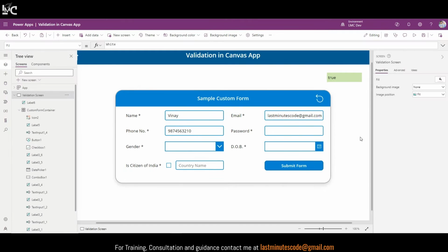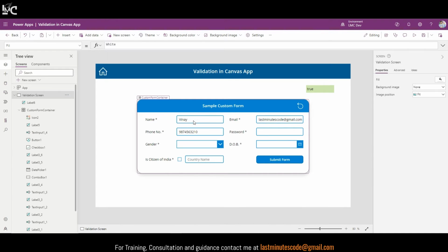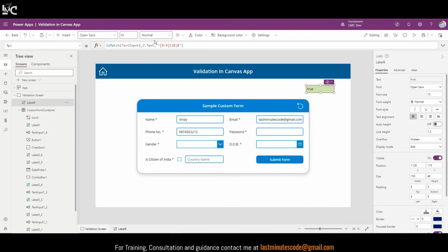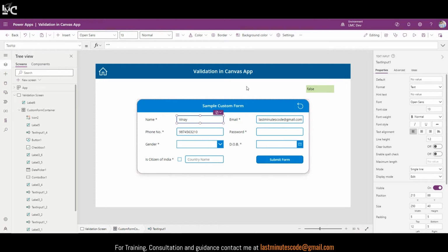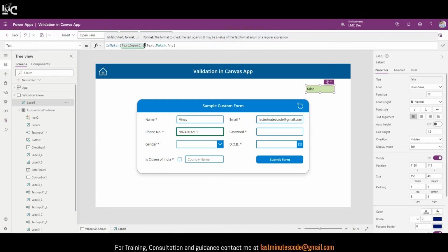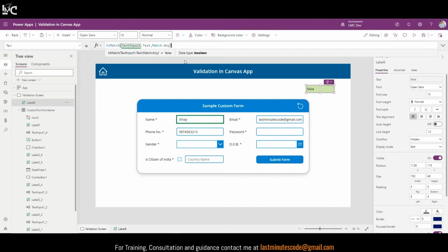We have validated name. Name can be anything. See how to validate name with isMatch. Just write up here match.any. Okay, in this way also you can validate this field. So this field's name is text input 1. So see up here, match any means it can take any word.